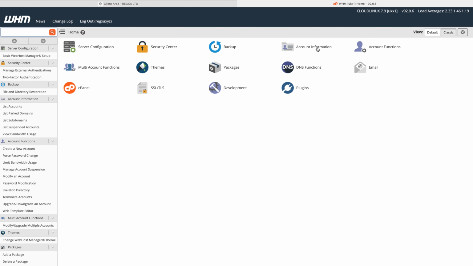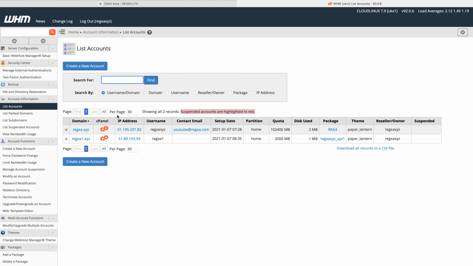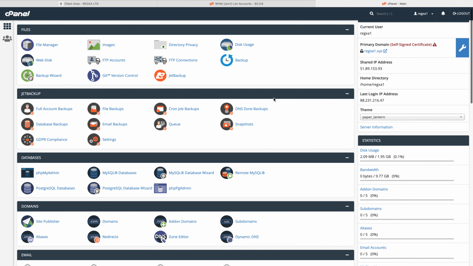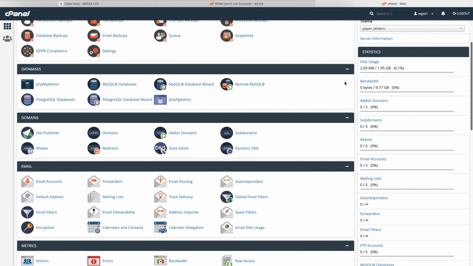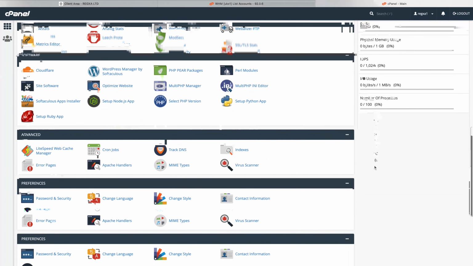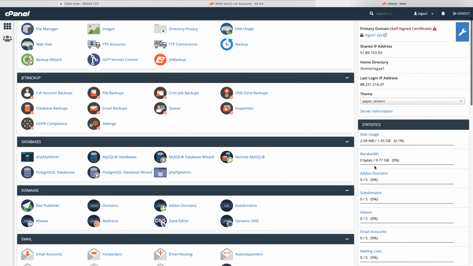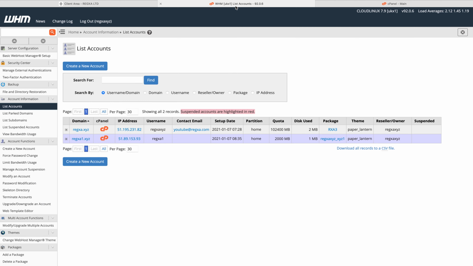We can check the account from this section. Account Information. This is the account, and if we click on this image, it will directly access the cPanel of the account. We see what we have. Everything is good, as we want.